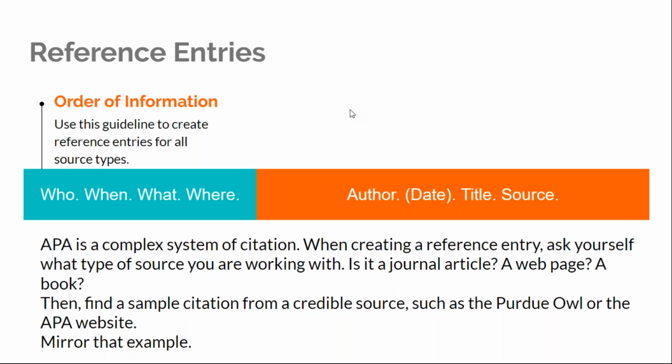And then go to a credible source like the Purdue OWL or the APA website. Find an example of that type of source and copy your information based on that example, mirror that example. That's the best advice I can give you. I do not recommend that you use generators like a reference entry generator, citation machine, or whatever, unless you're checking it against the APA website or the Purdue OWL.